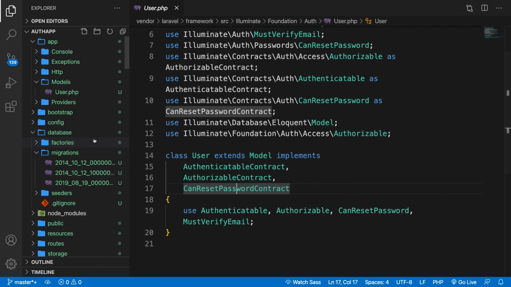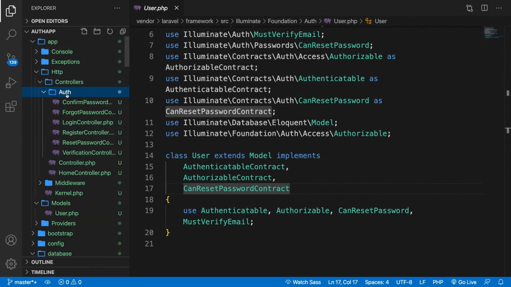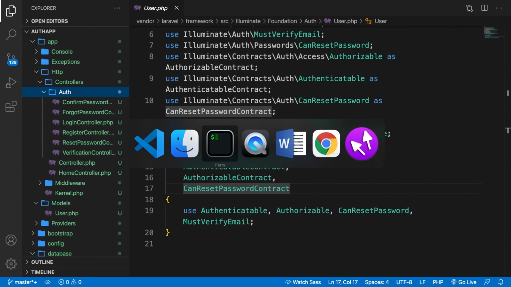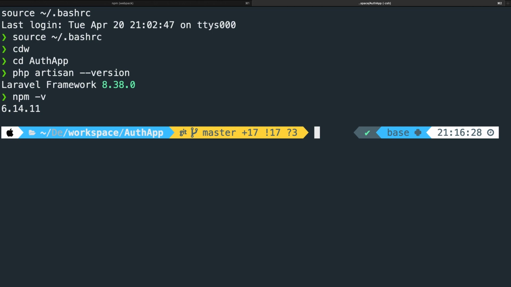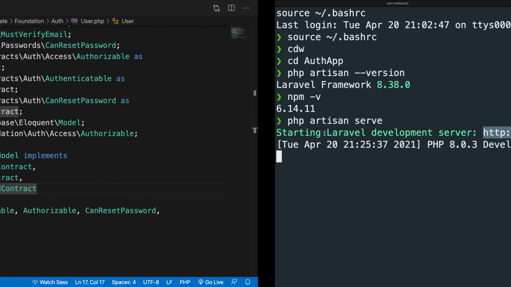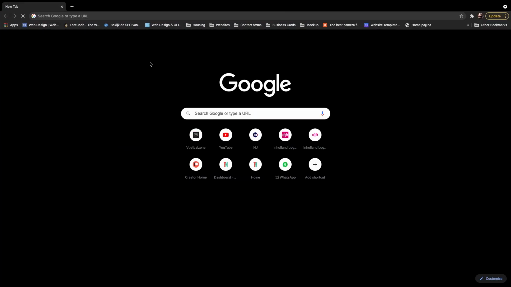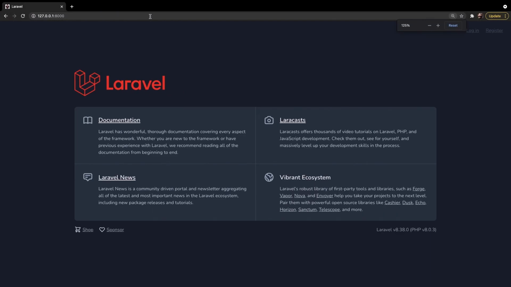So let's go at the top of our page, open HTTP, controllers, the auth folder. Now to show you this example or the controllers, we need to go back to the terminal and in here perform php artisan serve. And the reason why I'm doing this is so I can show you the files that we're working with. Now as you can see, it generated a URL for us, so let's copy it. Let's open a new tab for the browser. Let's paste it in. And let me zoom in a little bit.